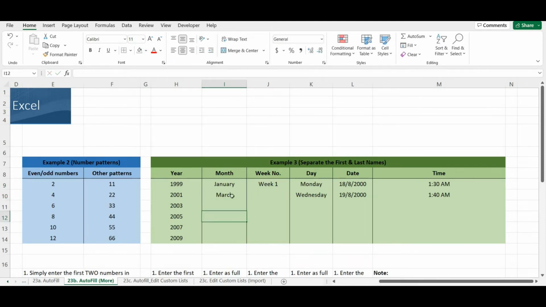So I've showed Excel the pattern that I require. I will select both cells, go to the bottom right-hand corner and drag it down, and you notice that this has been done for me as well. I can also do this for week. Again, hold this down and drag it down, and it's increasing in steps of 1.